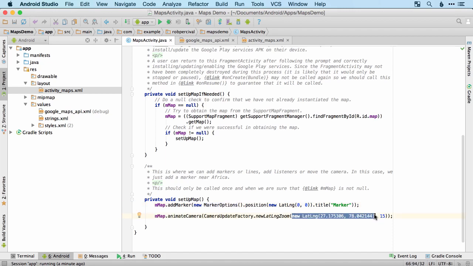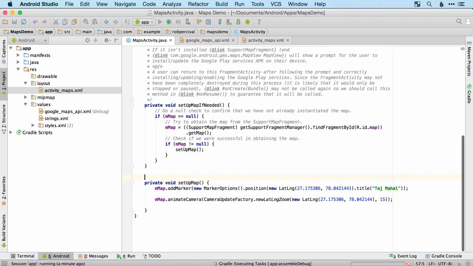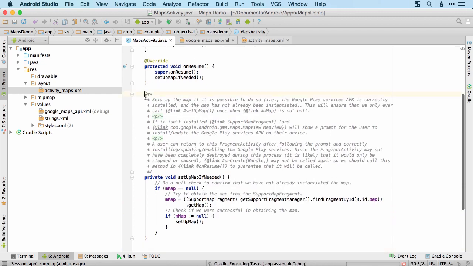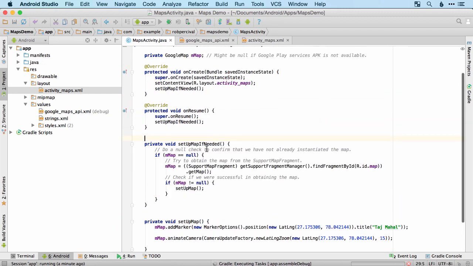All we need to do is copy that code. So instead of creating a LatLng from 0, 0, we're going to create it from the location of the Taj Mahal, and of course we just change the text to Taj Mahal. Simple as that. While that's running, I think I'll just get rid of these comments. They do confuse everything a little bit.